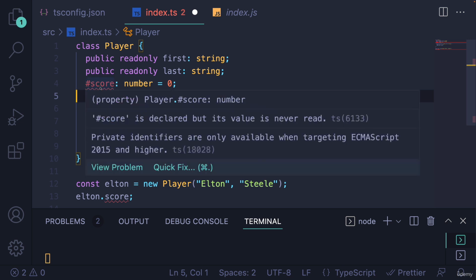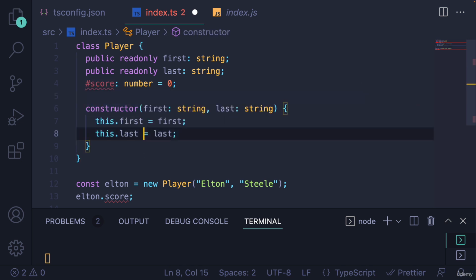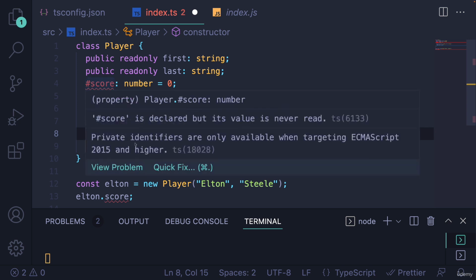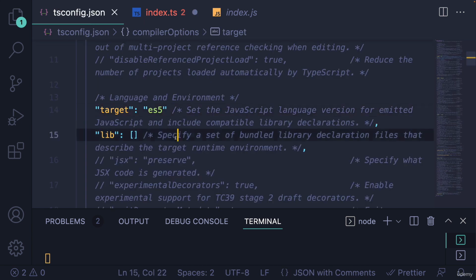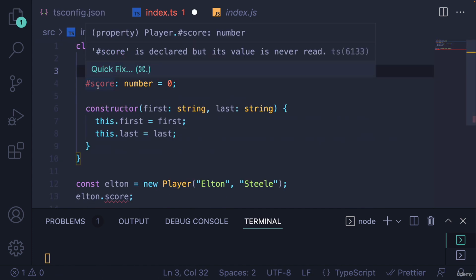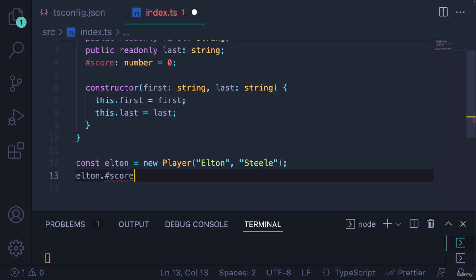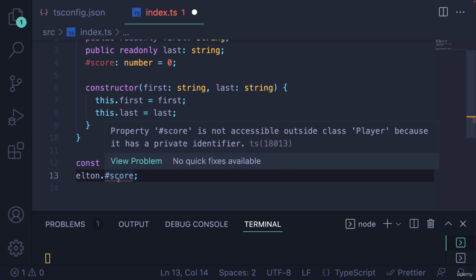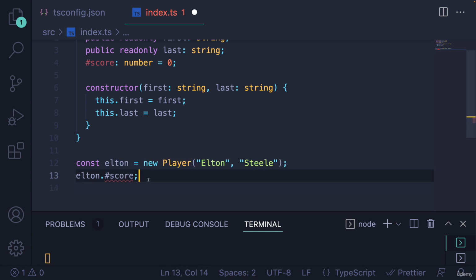But TypeScript will complain about a couple things. First of all, before it will even recognize any of this stuff, it's going to say private identifiers are only available when targeting ES 2015 and higher. Right now, I'm on the default for me, which is ES5. So if I go to ES 2015 and save, I'll come back here. Sometimes it takes a moment. Did it fix itself? There we go. Okay. And now if I do anything with score, I try and change it, I try and just read it, I get a complaint, and it says it's not accessible because it has a private identifier.